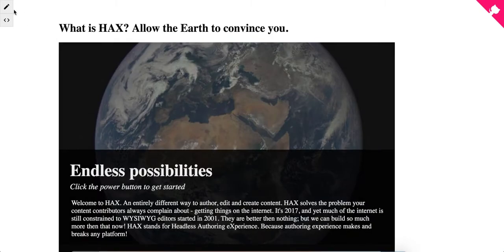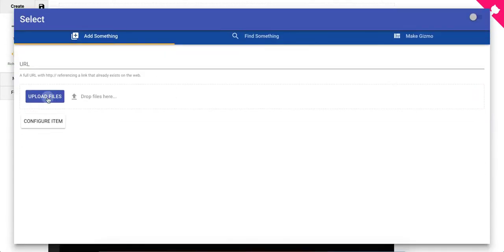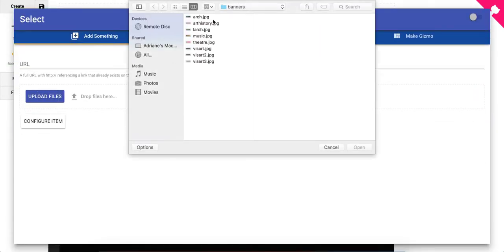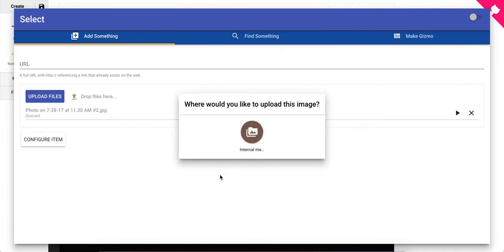All right, got HAX, hit edit, rich media. I want to upload something. Let's go to photos. I need something. Have something up there. Okay, I get prompted based on the App Store definition.